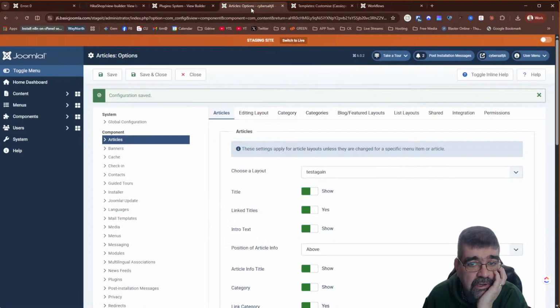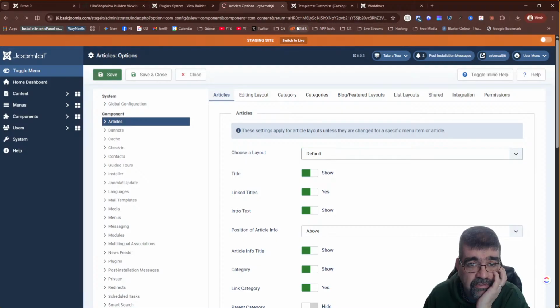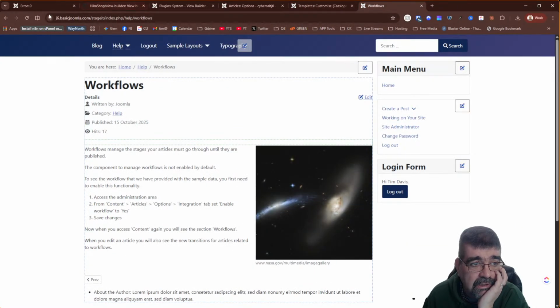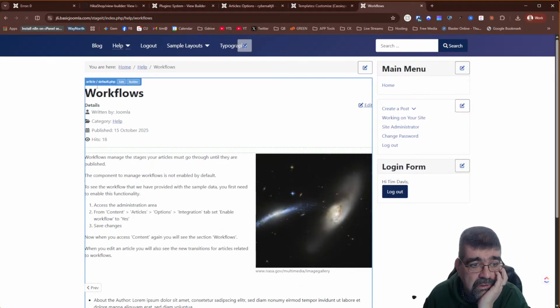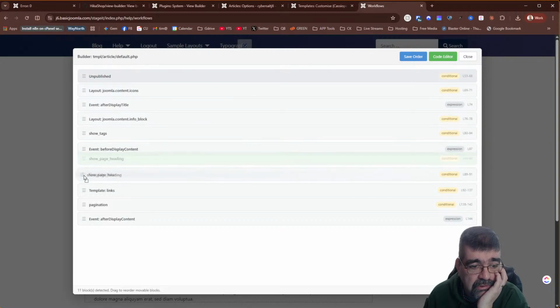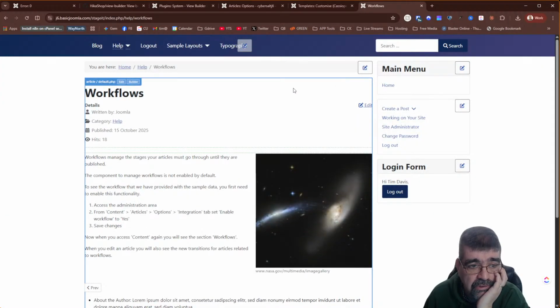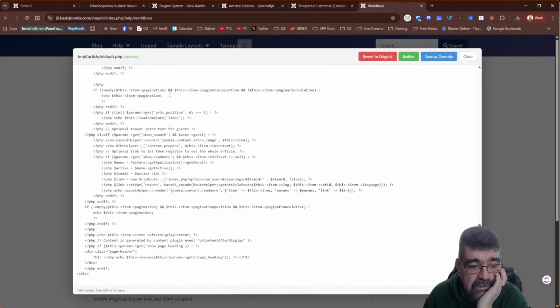Oh, that's because in articles, it was still saved as that. All right, let's go refresh. Default. We're going to go to the builder. We're going to put this there. We're going to save the order. We can close this and we can edit it.